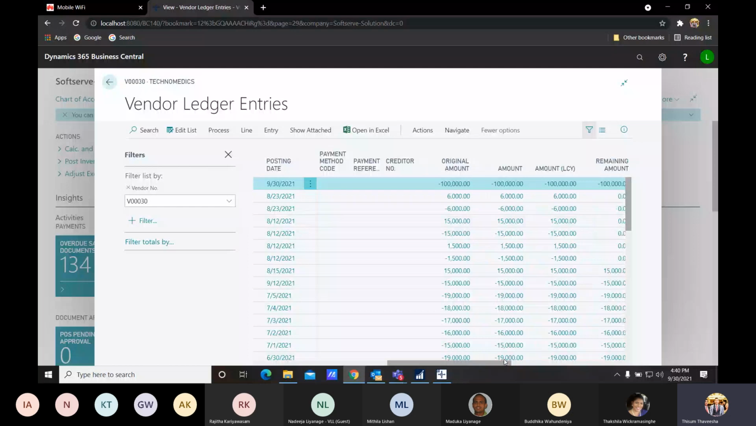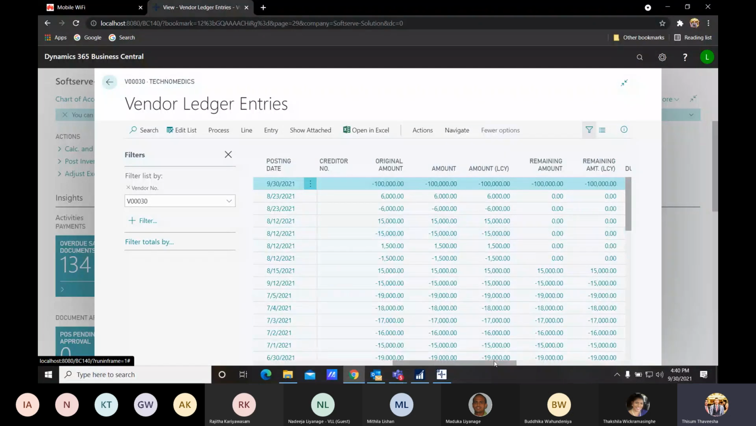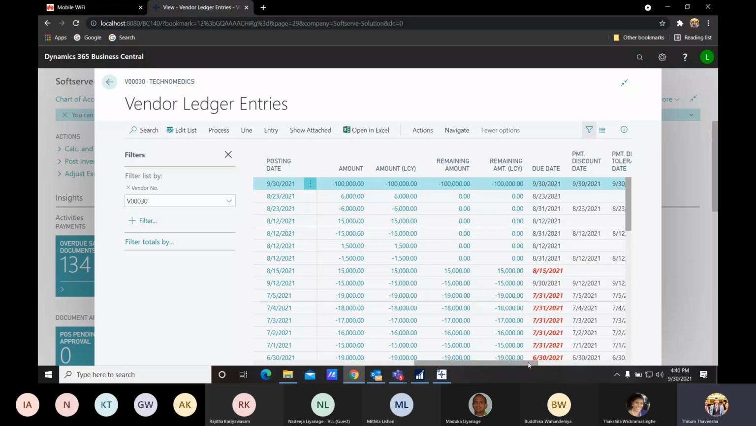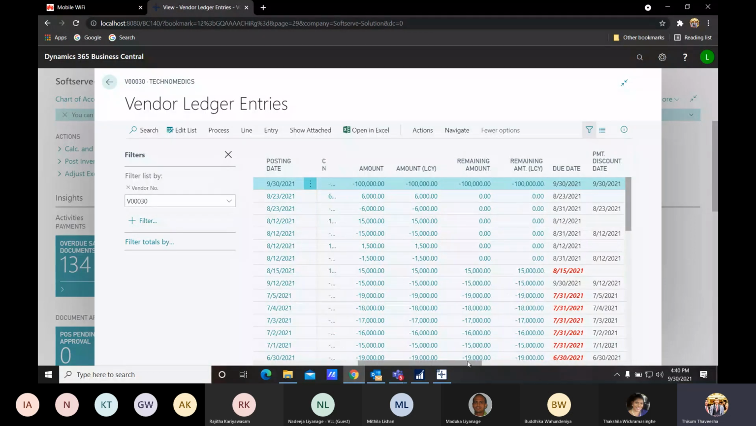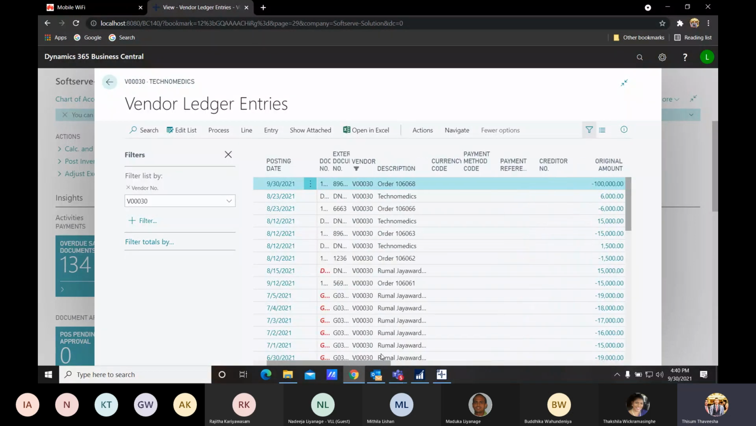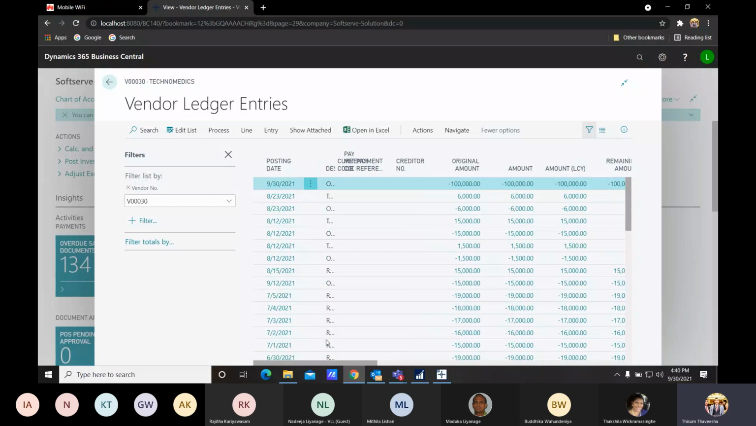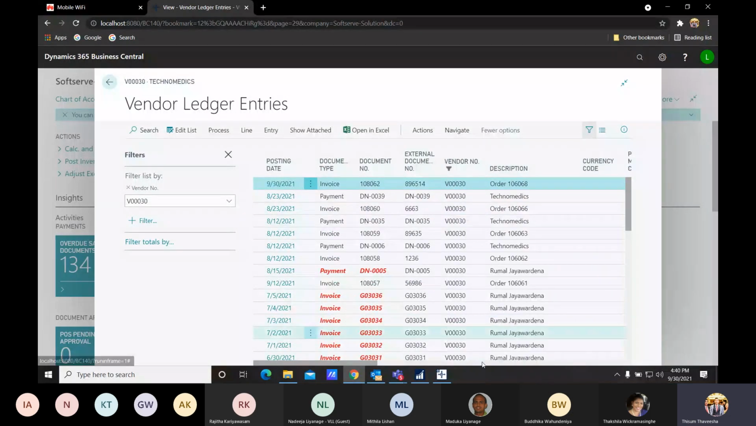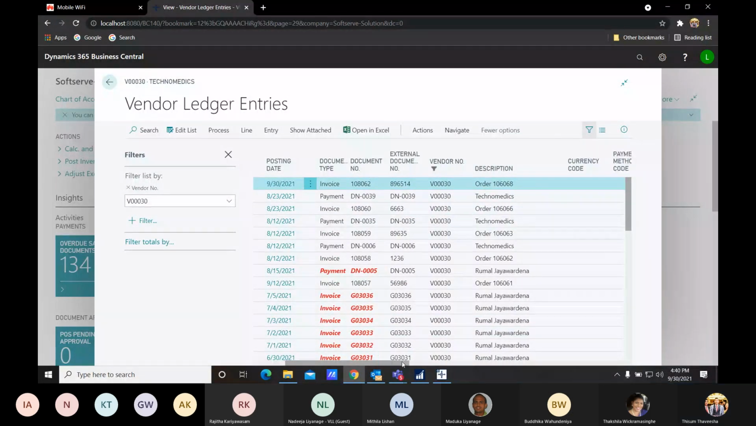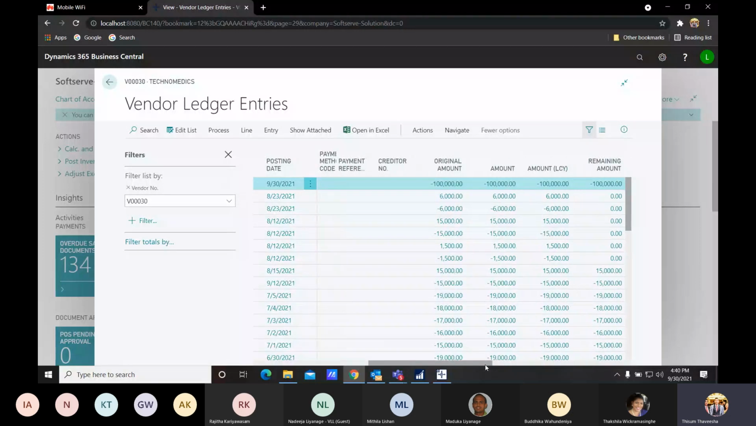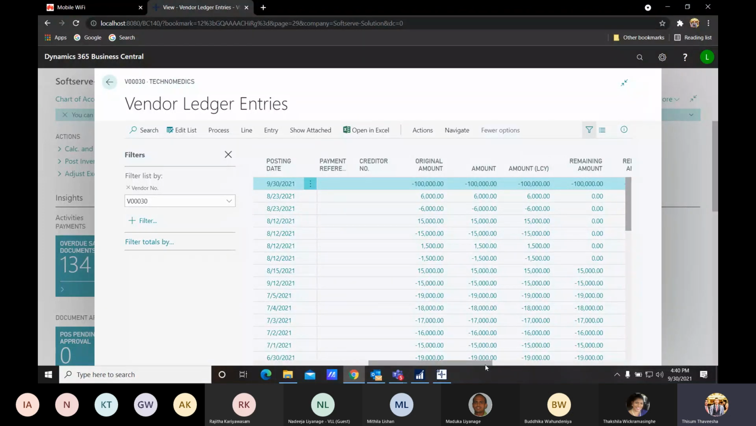Okay, so if there is a remaining amount, it is payable for us. So we should pay the relevant amount, right? This is payable for us on 930th. So what happens is we have to do a vendor payment and then we have to pay these things. Now I'm going to show you how to do a vendor payment, right?